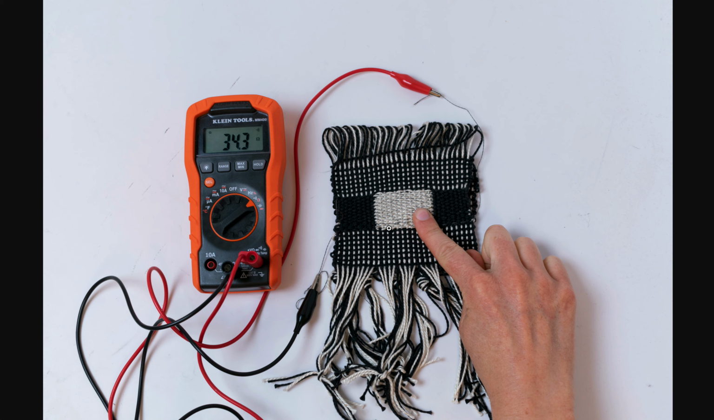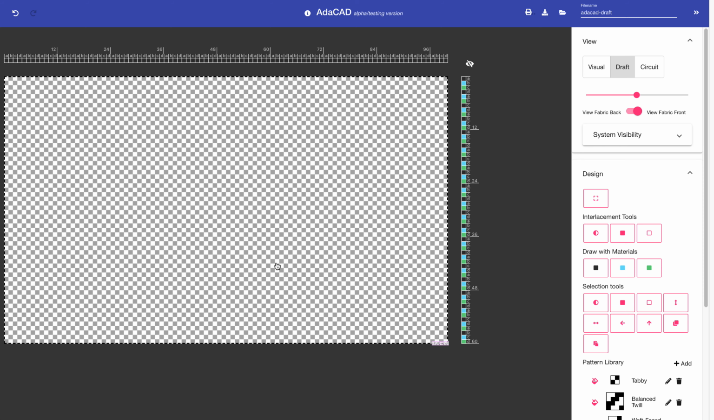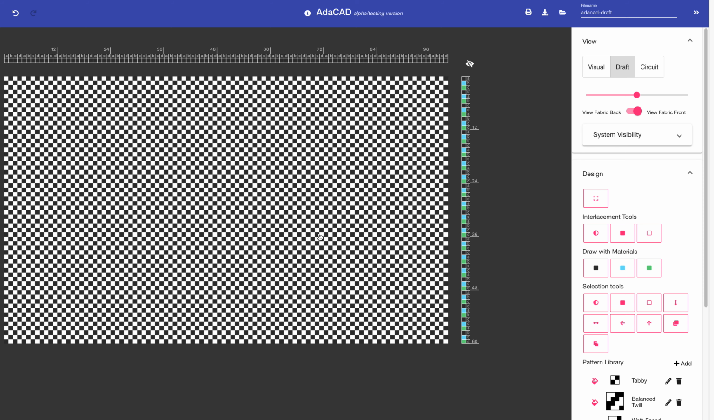So I'm going to go ahead and just start by filling this entire screen. First, I'm going to hide the shafts because they sometimes get in the way. And I'm going to fill this whole structure with tabby because ultimately we're starting with tabby on the top and bottom. Now, next I'm going to actually define my materials.